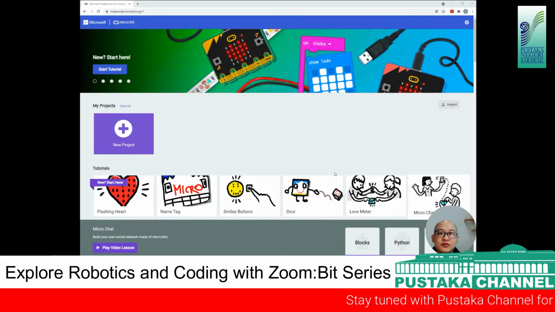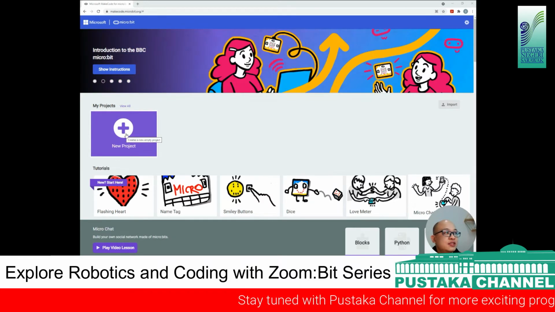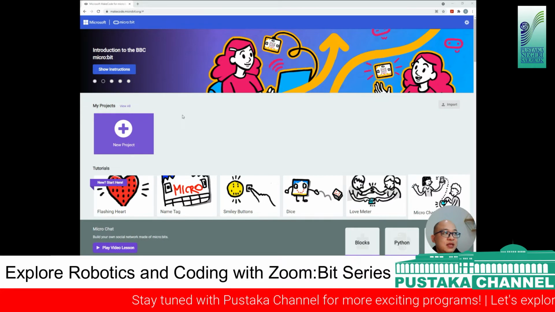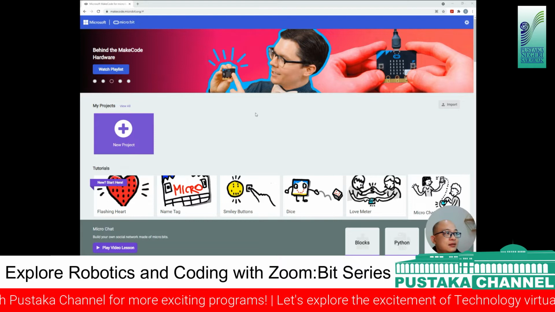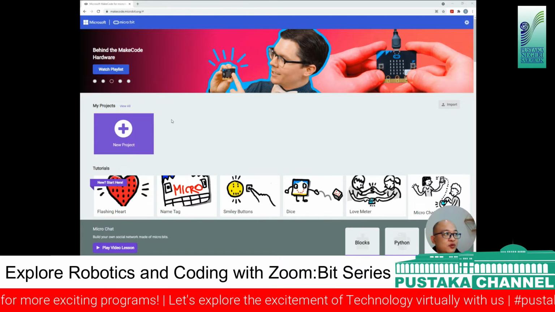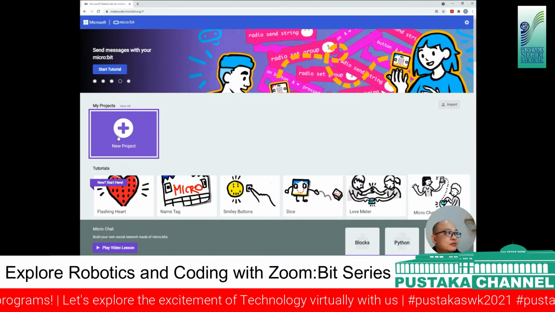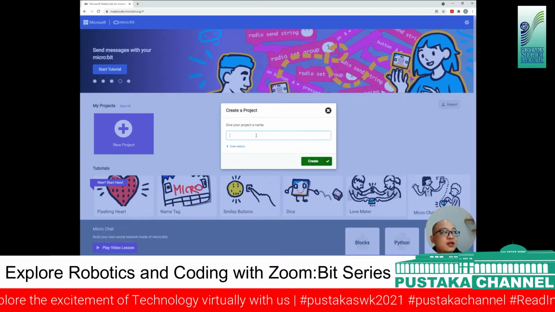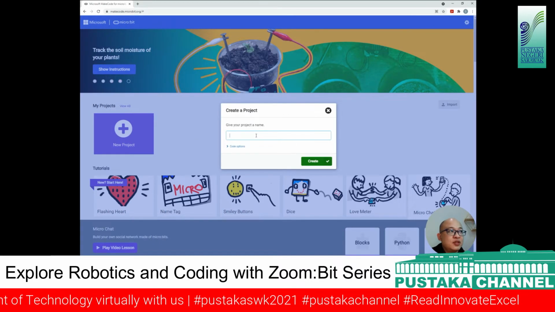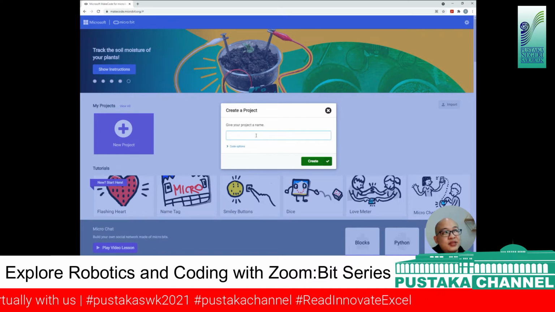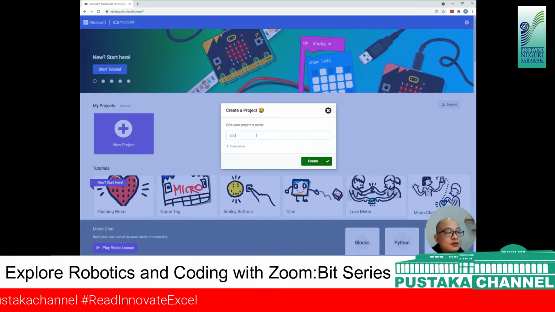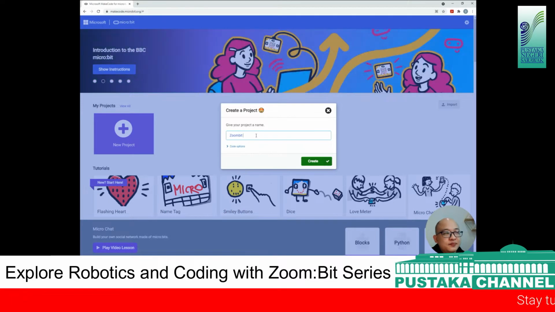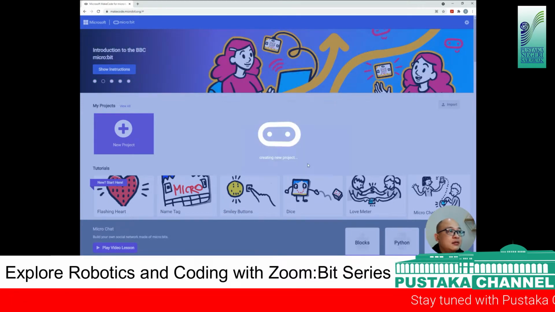If you're here for the first time, you will only see the new project option. But if you have used the MakeCode editor before, you should be able to see all your previous projects in the cache. When you click on new project, it will prompt you to name your project first. You can name it anything you want. I will just call it Jump, and then click create.